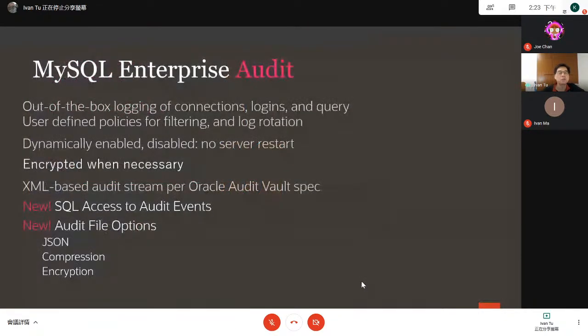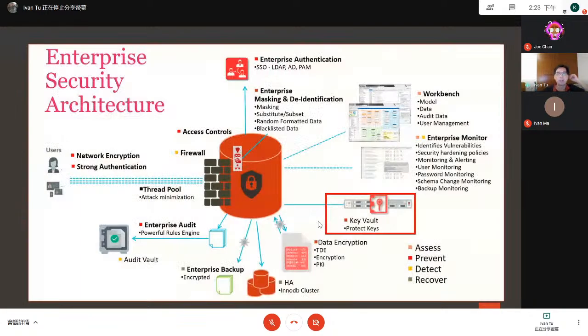And for those powerful users, we can use the auditor plugin to track the user. Basically, the auditor plugin is an XML-based format. Now we can support JSON format, and it can also be compressed, and also be able to encrypt those data.